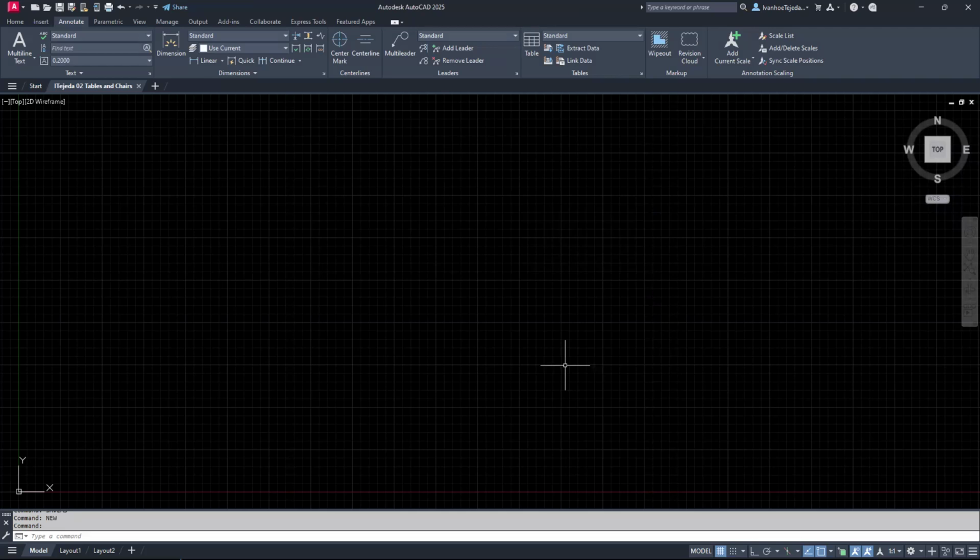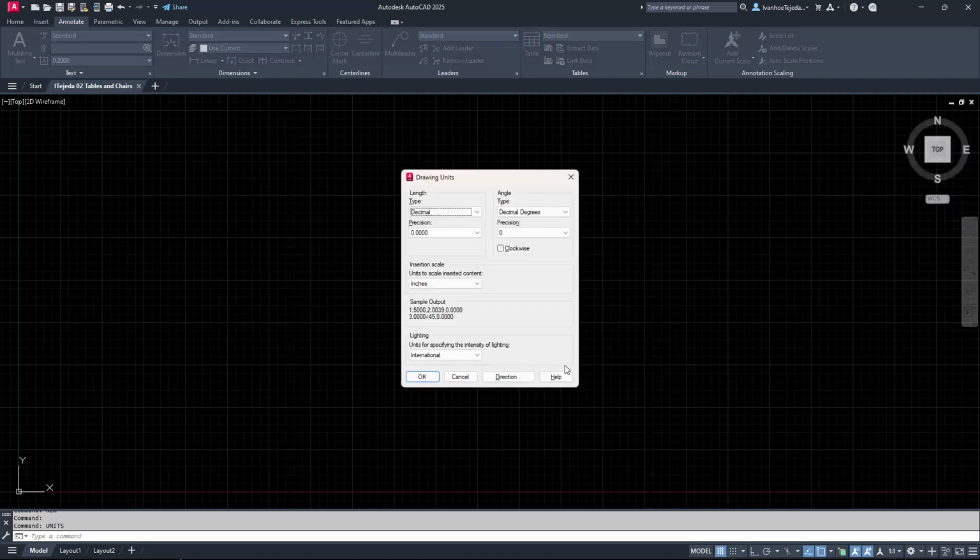So I've already saved, and the next thing to do here is to format my units. So I'm going to type units, and for the units, I'll set this to architectural, precision to the nearest 32nd, decimal degrees, and the precision here to the nearest hundredth, so 0.00. You don't need to change anything else. Simply click OK.